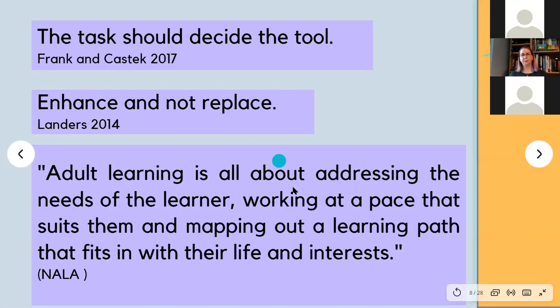Okay. Just some quotes and some information here that I have to keep in consideration when you're talking about resources and tools and methods of learning independently. So the task should decide the tool, all right? Lots of tools are out there, there's so many. We've probably all been discovering so many in the last year that we need to consider that the task is more important than the tool, okay? So what we want the learner to achieve is the main thing, what they should be getting out of it. Tools are great, like I said, there's so many of them, but just make sure it's the right tool for the job, yeah? Enhance and not replace.